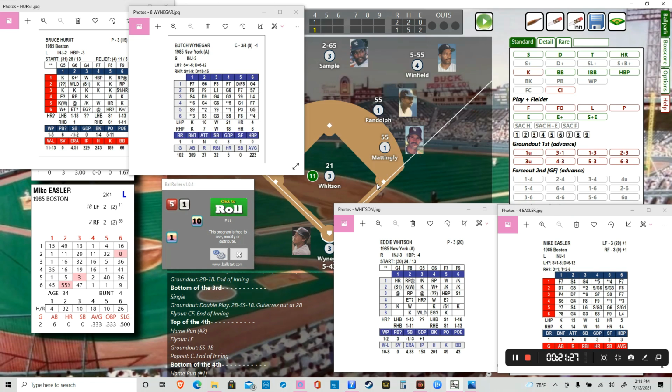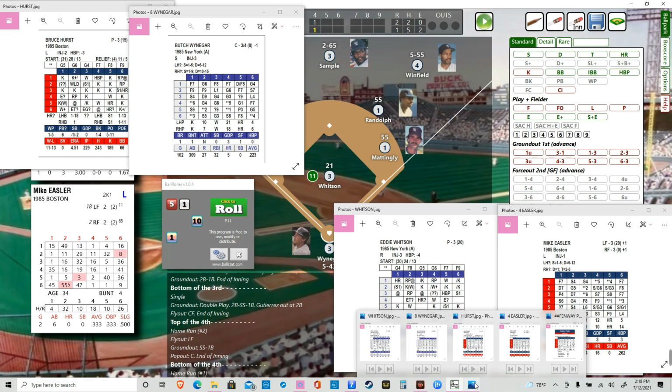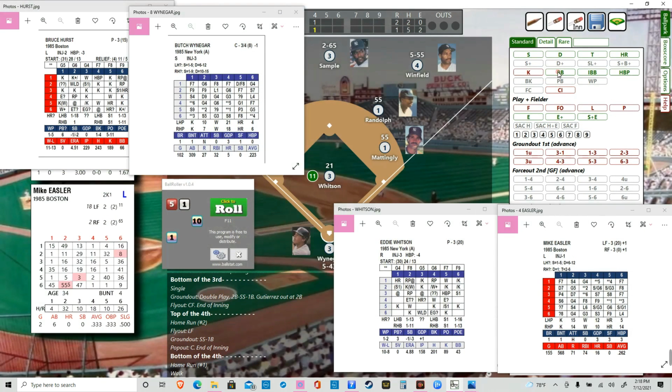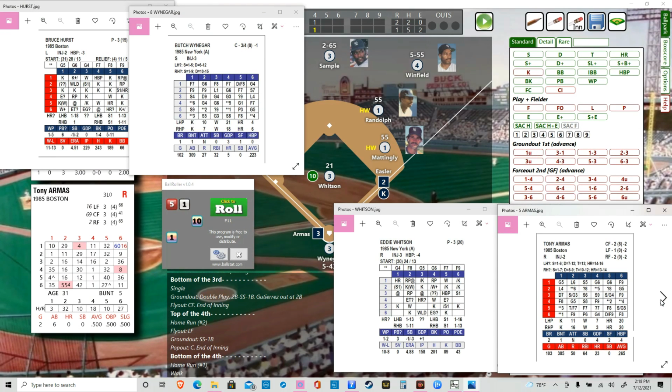Get this out of the way. Eddie Whitson, 5-1 is a walk chance, 10. Against a lefty, 12. It was -1. Just double check that. -1 for walk, so it is a walk for Mike Easler. So Mike Easler gets on first. He is a hit and run only. Tony Armas to come up next.